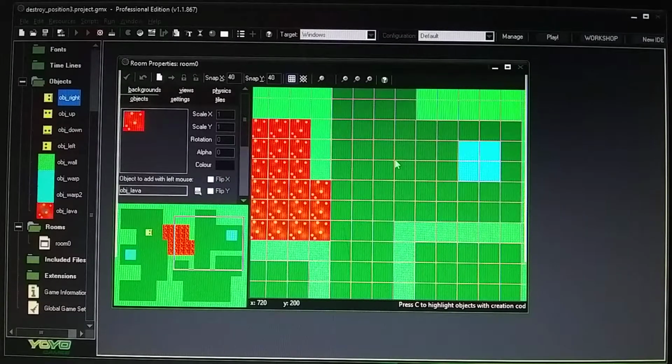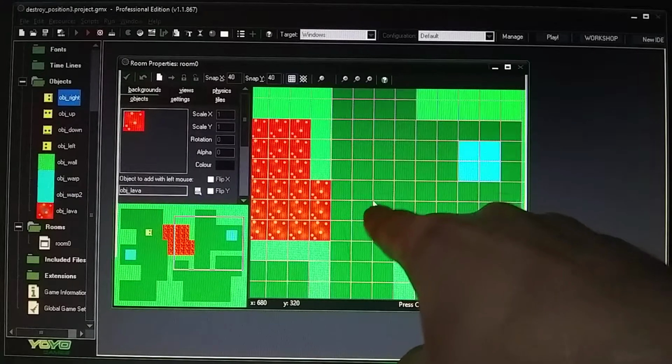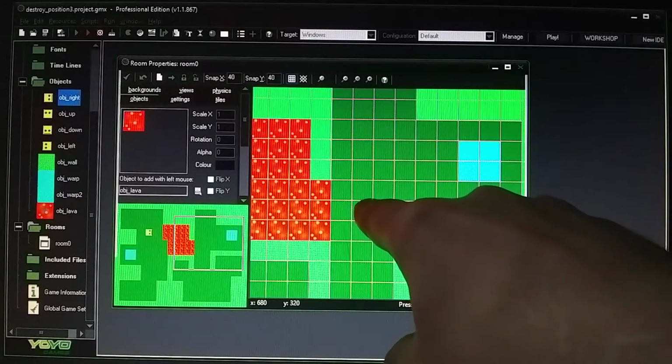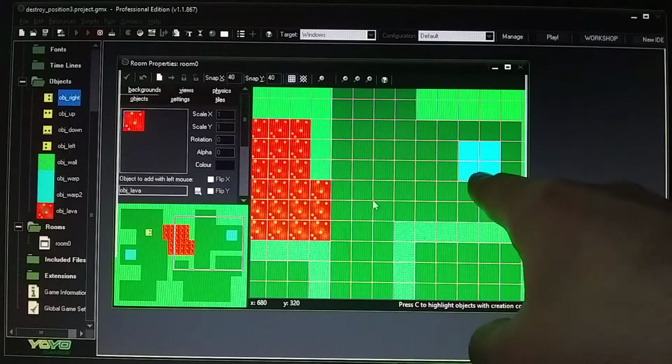So if you want it somewhere else, you just drag your mouse over to where you want him to jump at. So I could do 680 by 320, and he'd be right there once he hits that warp and jumps over to the other section. He'd be right there. Same thing with this warp. You could do the same thing.